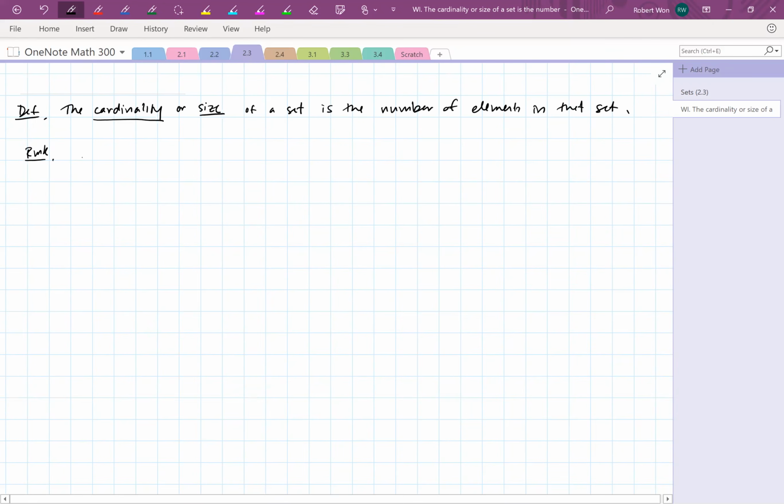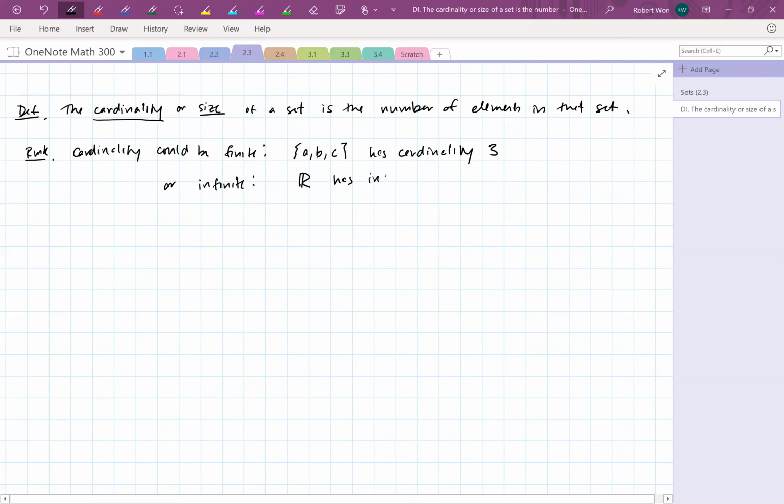Cardinality could be finite. All right, so that first set that we talked about, A, B, C, this has cardinality 3. On the other hand, we know that there are infinitely many real numbers, so it could be infinite. So you would say that R has infinite cardinality. So there could be a finite number of elements, in which case you say the number of elements. Otherwise, you say there are infinitely many elements.